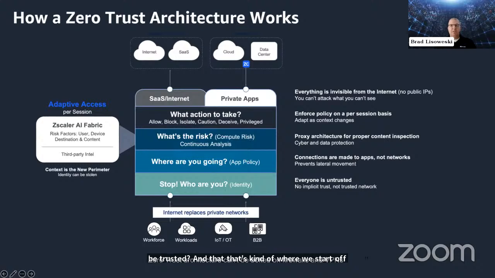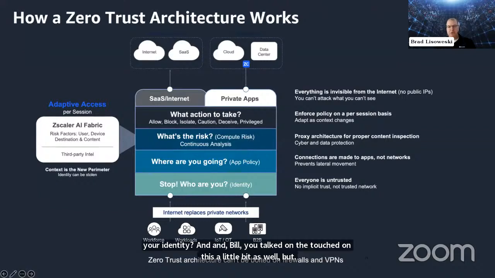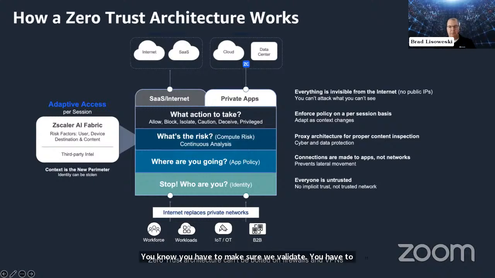So the first thing we do when we think about zero trust at Zscaler, and we talk to our customers about it, is, who are you? What is your identity? And Bill, you touched on this a little bit as well, but you have to make sure we validate identity. You have to make sure you use things like MFA or strong credentials to make sure that Brad is actually Brad. But the important part here is that everyone is untrusted, right? Just because I've done my authentication or something like that, I'm still untrusted in a zero trust framework.